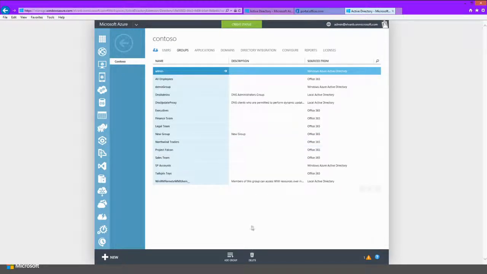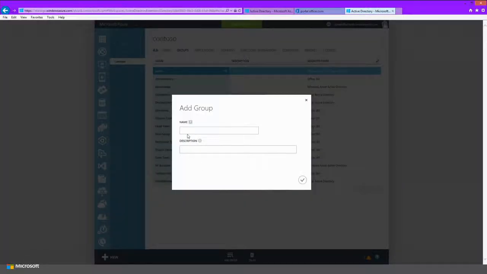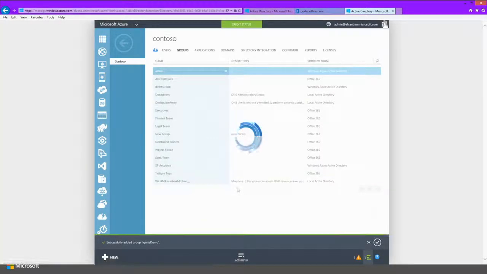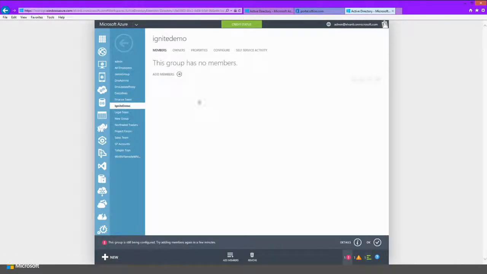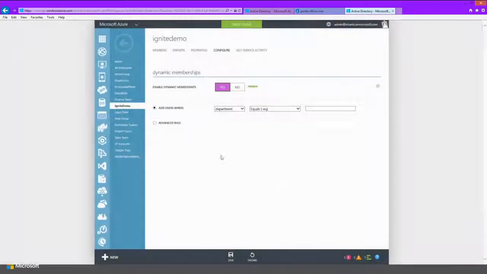So if I go through, I could add a new group, we'll just call it Ignite Demo for now. And then on that particular group, I can click through and I can actually configure it. You can see with this preview feature, enable dynamic memberships. Once I turn that on, it gives me the capability to do some of those clauses that I mentioned earlier to set up the conditional membership.